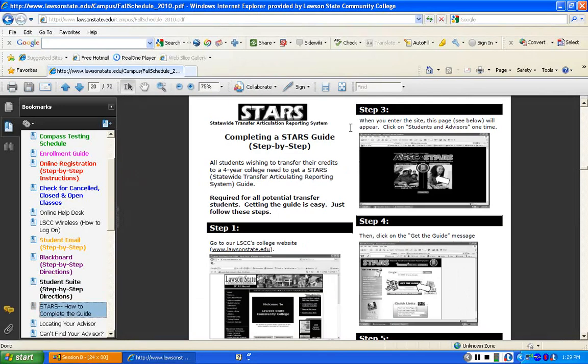Next, as you know, we have an Integrity session on STARS, how to fill out a STARS report. If you are a college transfer student, this is very important, and you intend one day to transfer your credits from Lawson State to another four-year college, you are at a disadvantage if you don't complete a STARS report. Every time you run a STARS report, you're allowed to select up to 2 colleges. They don't limit how many STARS reports you can run.